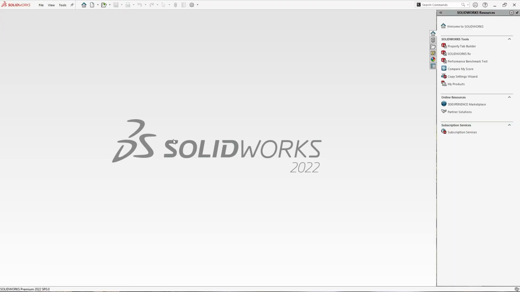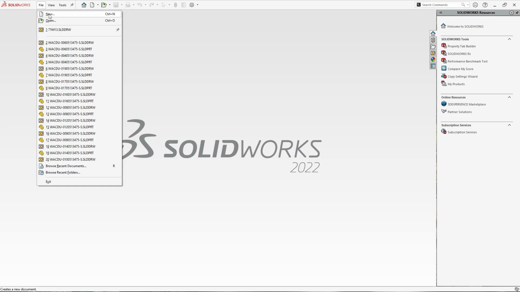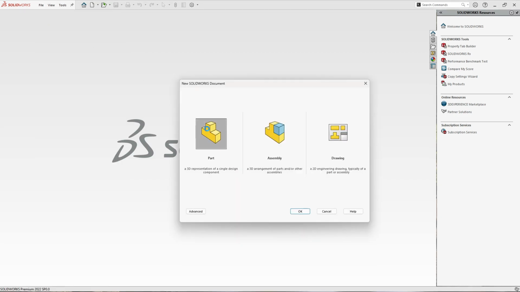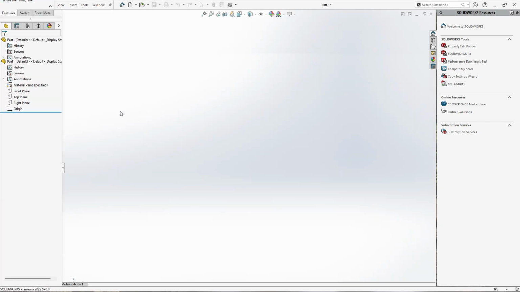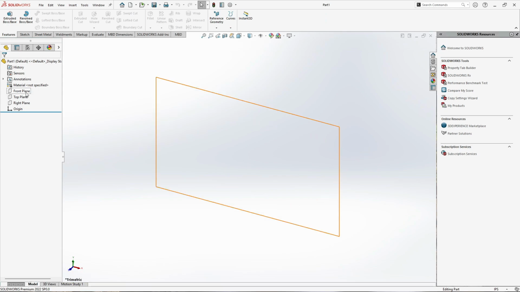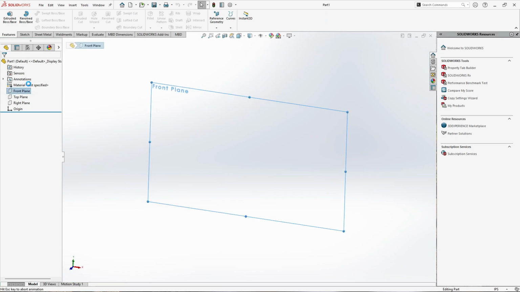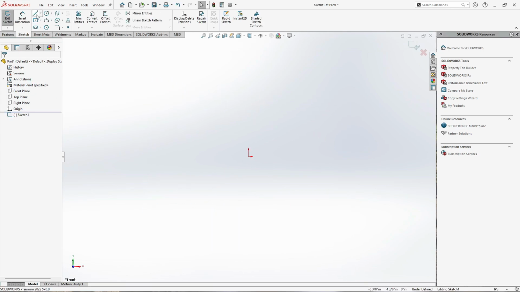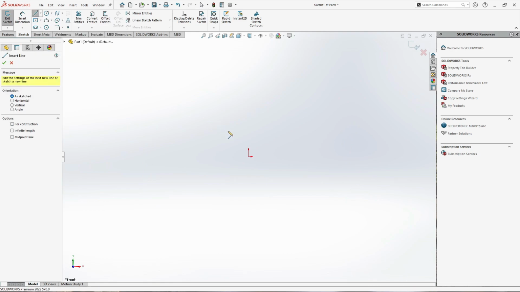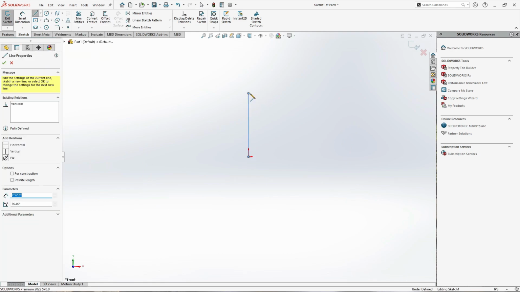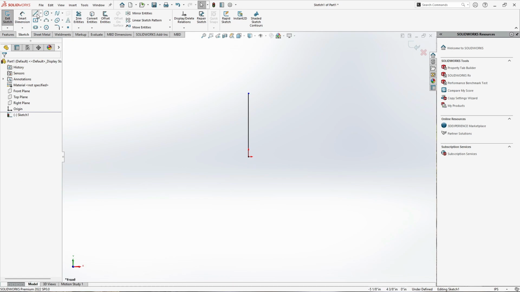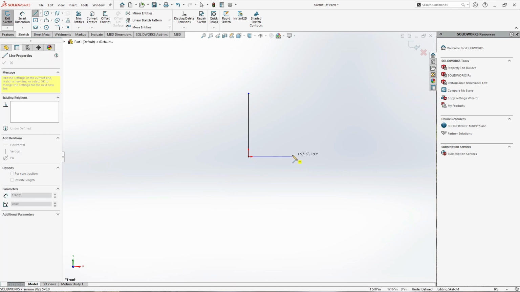So here we have SolidWorks. For starting the braking job in sheet metal, first of all we have to go to File, click on New and select the part. From here you can select the front plane and click on Sketch, and now use the line command to create an L shape. So here we have this.